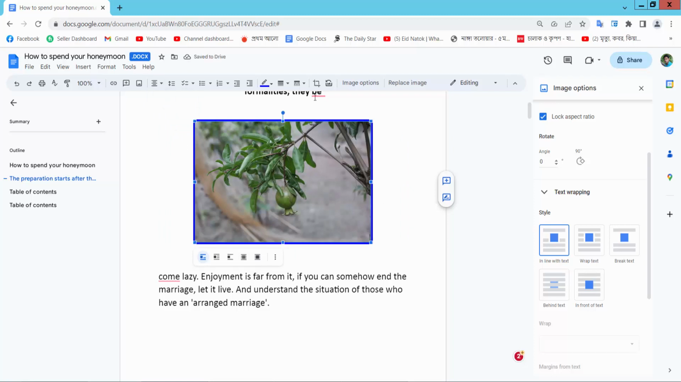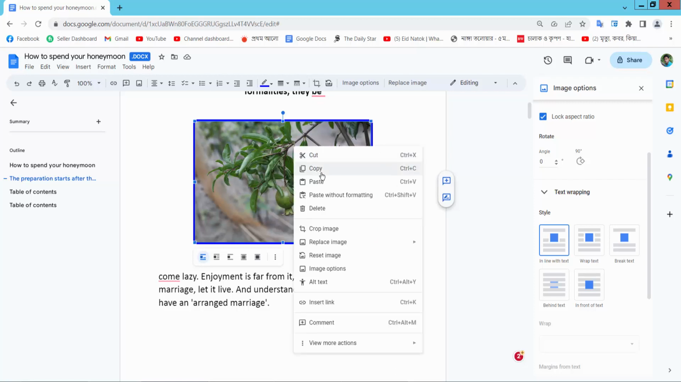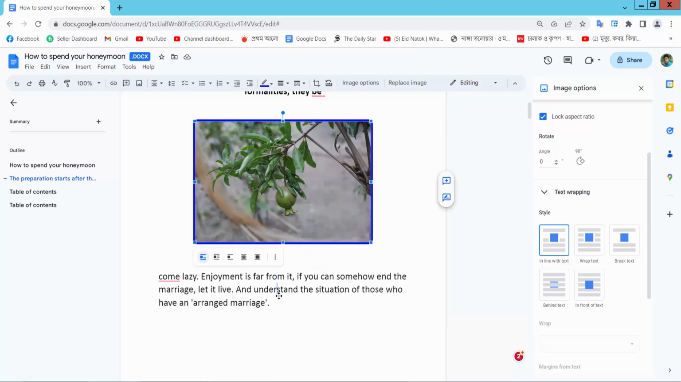Also you can crop this image using this crop option. Also you can copy, cut and replace this image. Also you can move the image by dragging it.